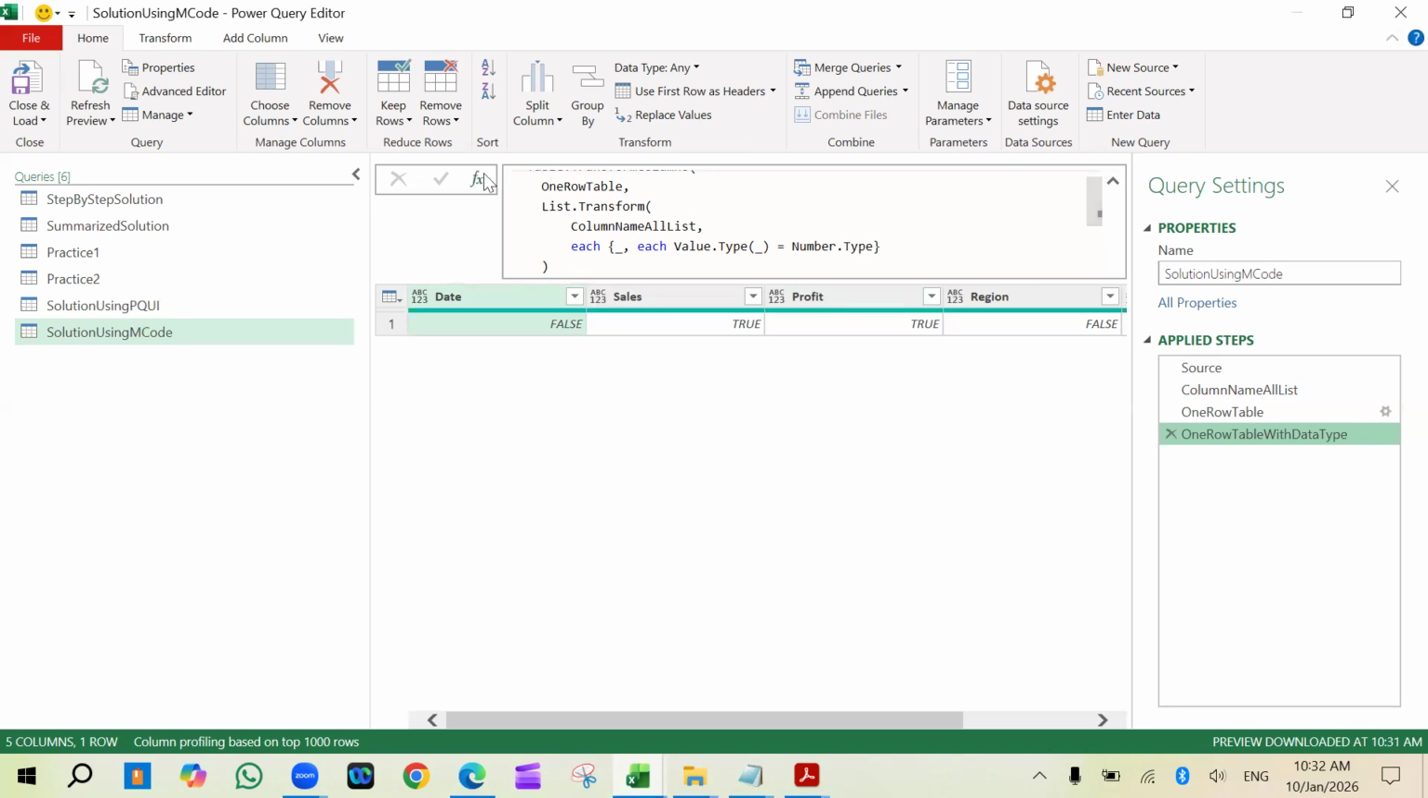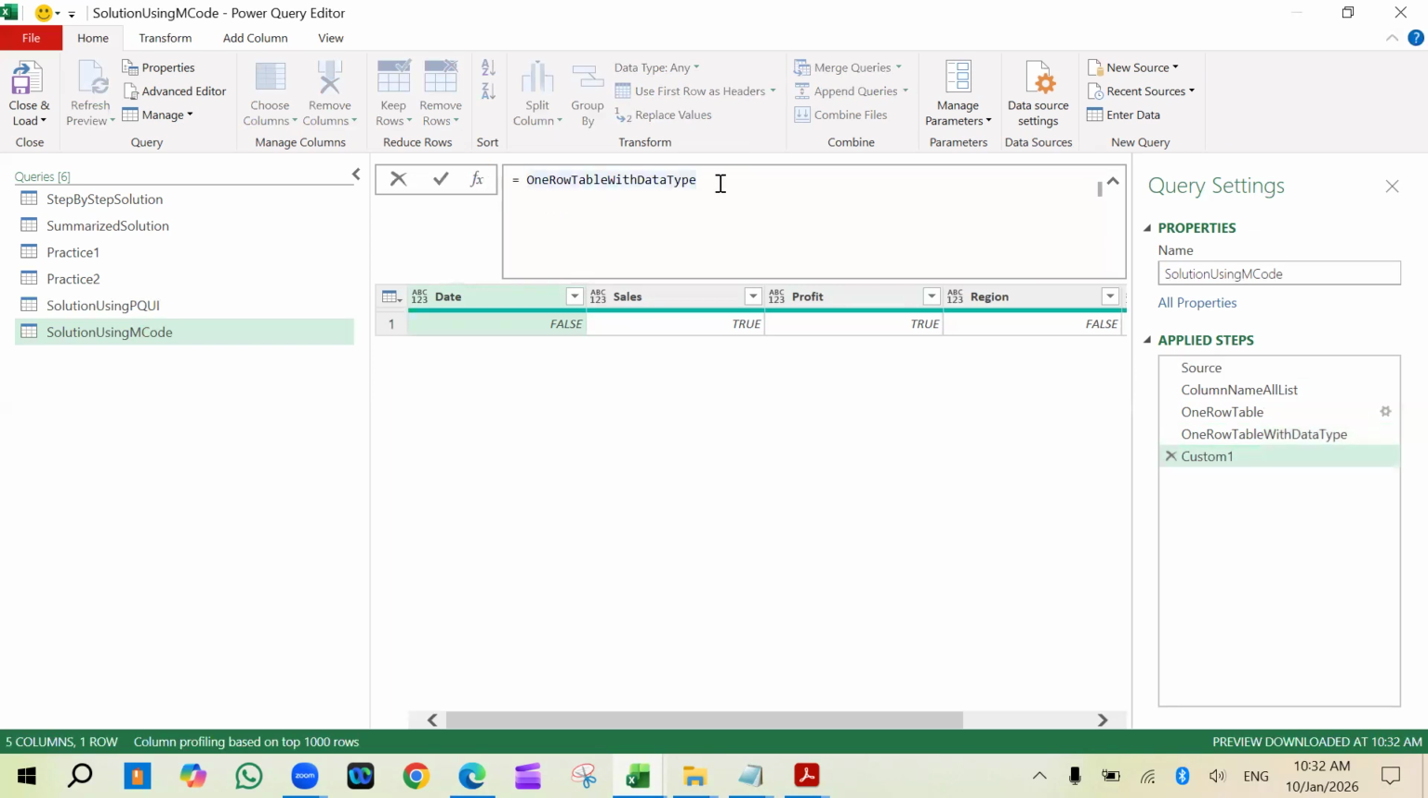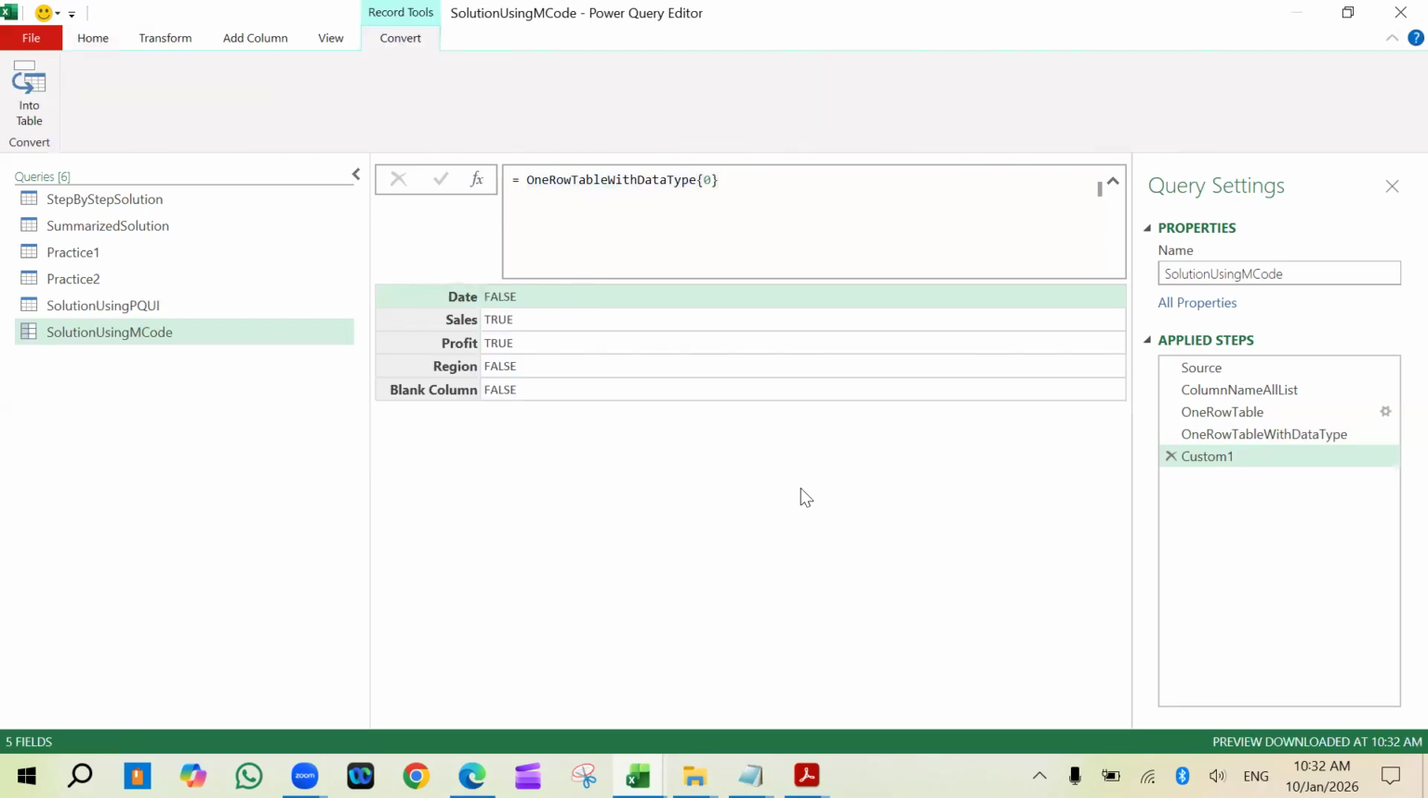So what I can do, I can easily write that you give me the first row of this table and it will convert into a record. So this is one row record. You know that if you give the table name and in the curly braces, if you give the positioning of your row, you will get that particular row into a record format. And my table is having only one row.